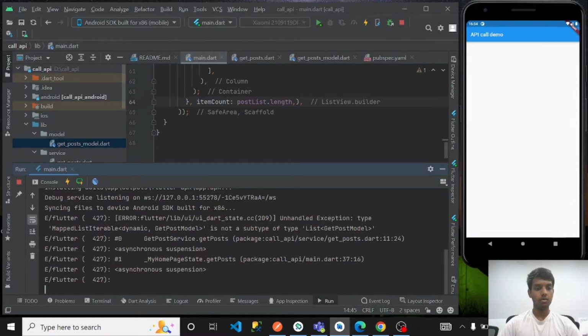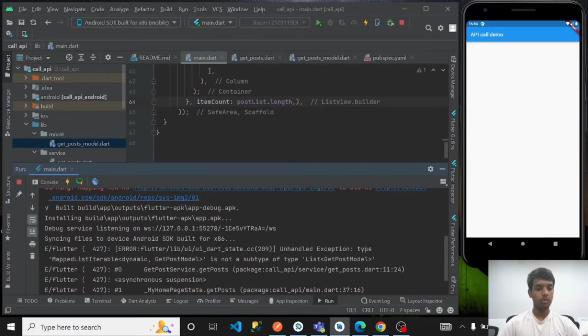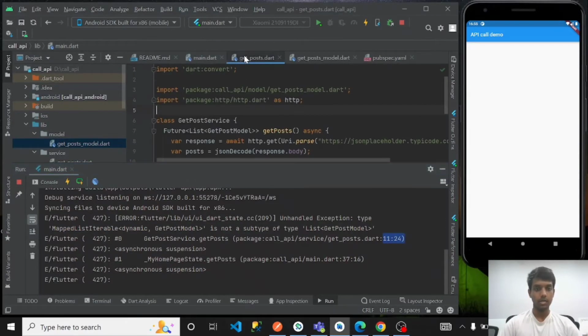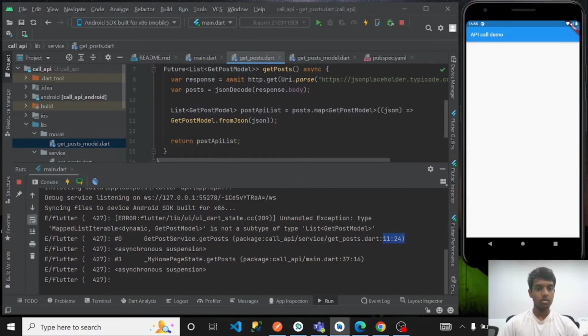Okay, we have to get the progress bar also. Okay, some type of exception here. Map list of iterable is not a subtype of list model. So this is the exception we are getting in line number, get post 11. You have to read errors like this. So this is the error we are getting from this list. Let's see what this is.